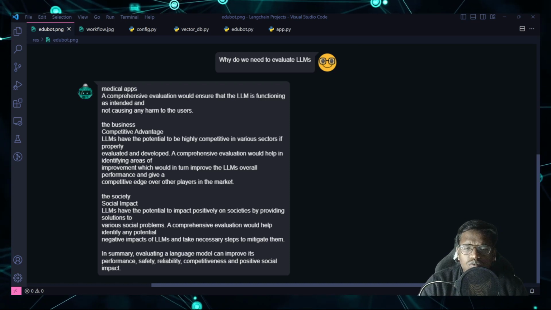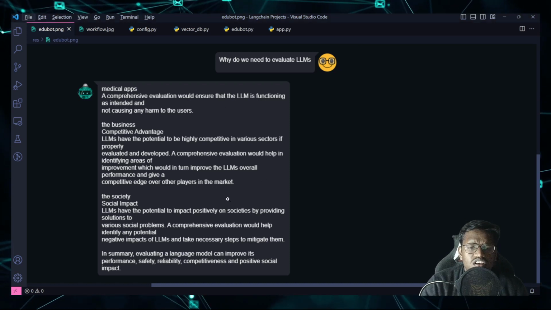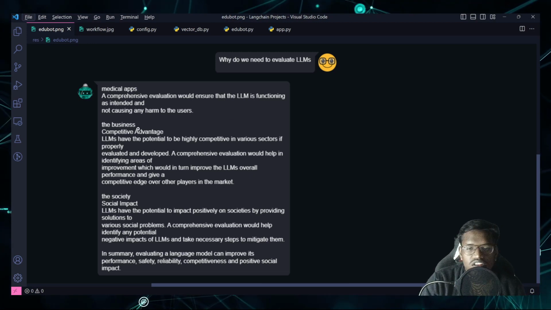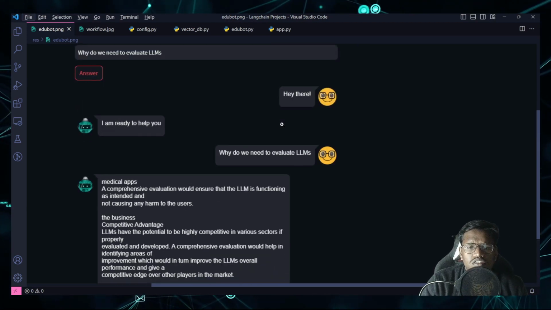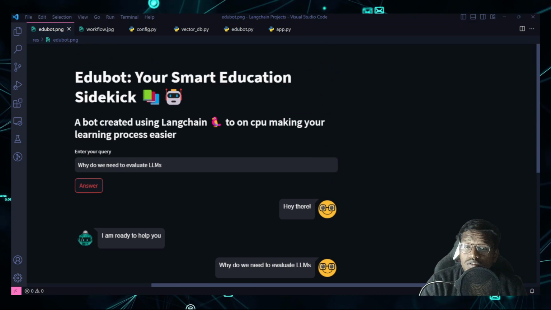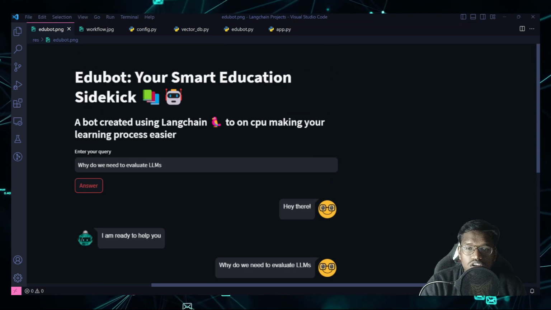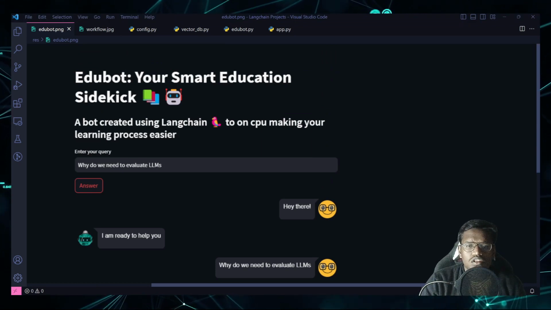So if you're wondering how I got this output, it is from that PDF. Don't worry guys, it will work for any PDF. I'll show you how to do that as well.